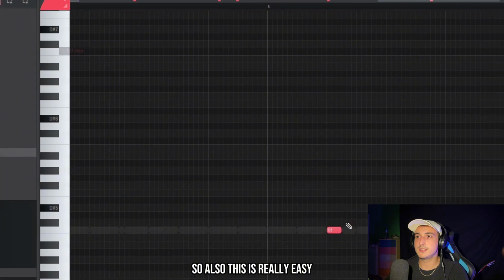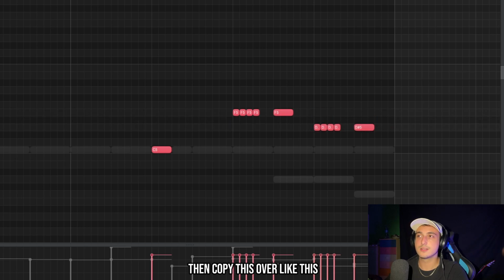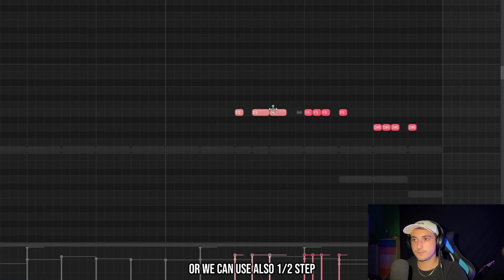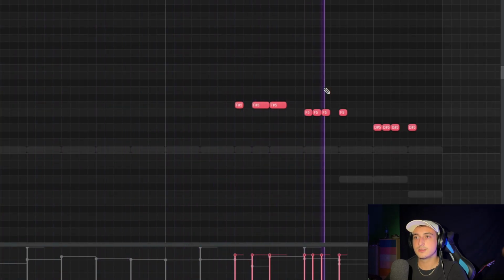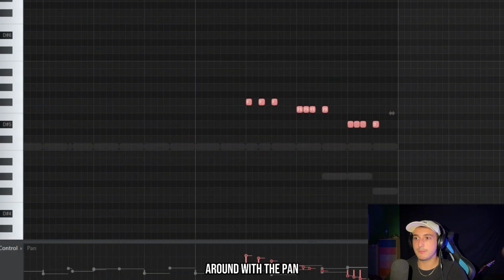So also this is really easy. Let's select 1/3 step. Copy this like 4 times. And then copy this over like this. Or we can use also half step. Yeah. And also here it's good to play around with the pan.